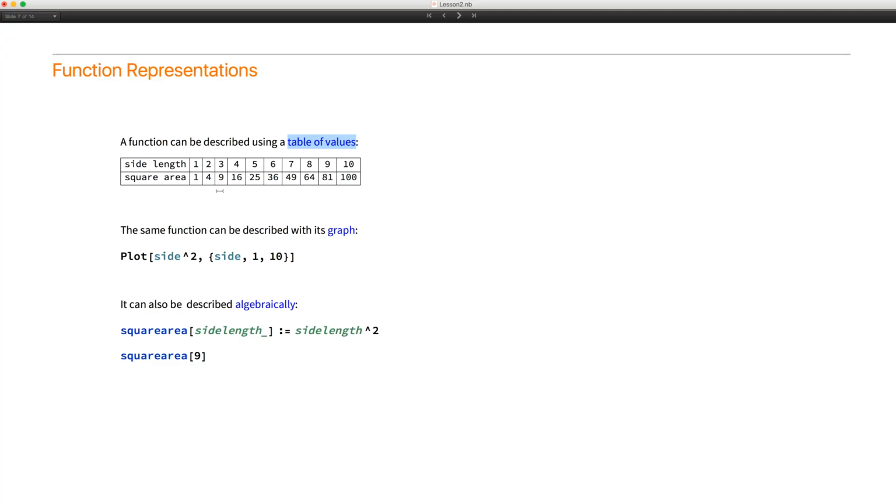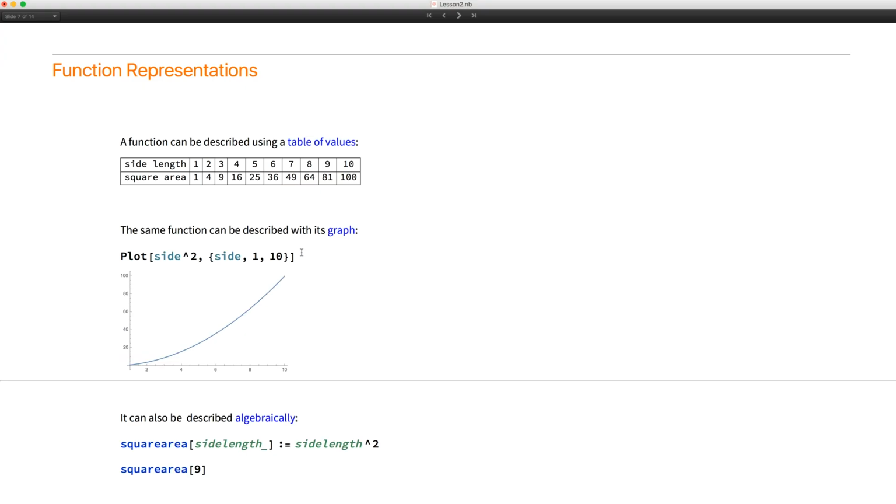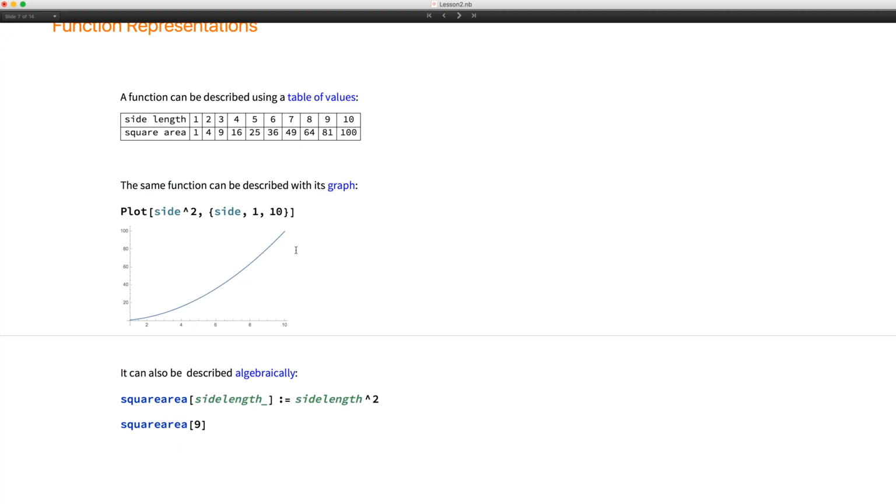Or you could describe the graph of the function. So this graph over here tells you that for every value of the side, you have side squared on the y-axis. Or you could just use an algebraic formula and get the same function. So functions can be defined in various ways depending upon the situation and problem.